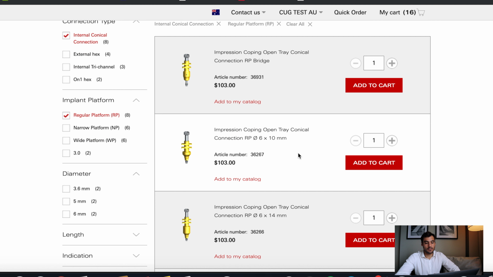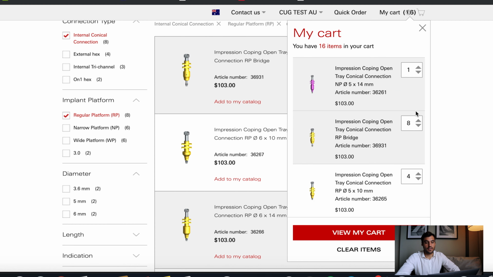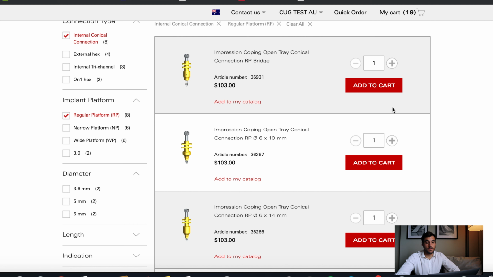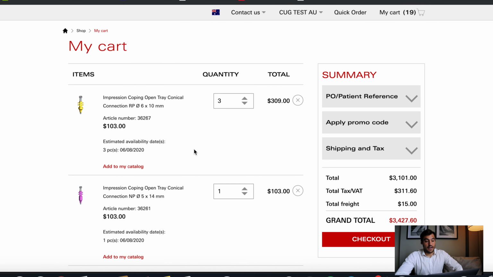Once you've done that, just click on the plus or minus, depending how many of each item you need. Click add to cart. And I've done that a couple of times, so my cart is pretty full now. Then click on my cart. Once you're in there, you have the summary of your cart. You can change the quantity or you can delete the item.